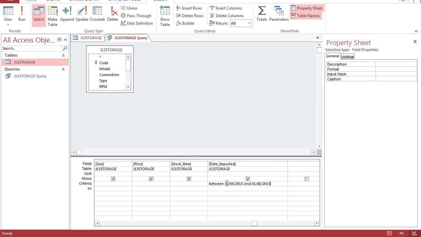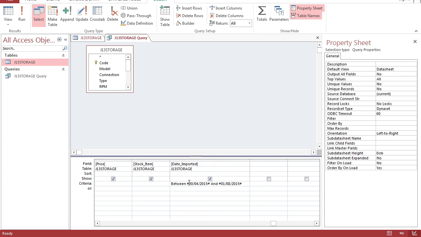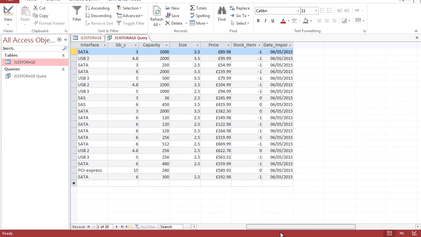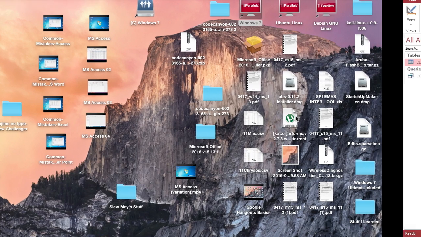You need to type the date with day, month, and then year. So press enter. You will notice that hashtags are actually added around the dates. When you run it, you will notice that the query extracts everything that is between April and August.